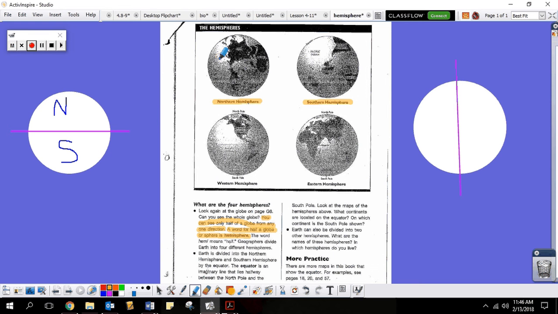We're going to look at the northern hemisphere first. Take a look over here. This is my globe, and here's my purple equator. If I cut the globe in half, I am going to have two halves, the top half and the bottom half. The top is the northern hemisphere. The continents in the northern hemisphere, which you can see a little clearer on your own paper, are Asia, Europe, Africa, North America, and just a little bit of South America.